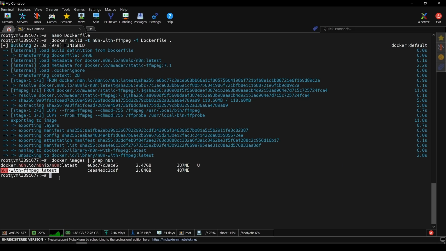This custom image can be used with the normal Docker run command. It can also be used inside a Docker Compose file or a Portainer stack. For example, instead of using the official n8n image in Docker Compose, you can use the n8n-with-ffmpeg:latest image. For production use, it is better to replace latest with versions that you have already tested. This prevents an unexpected update from changing your working setup.